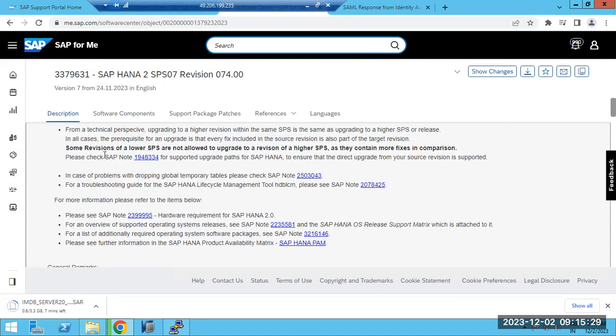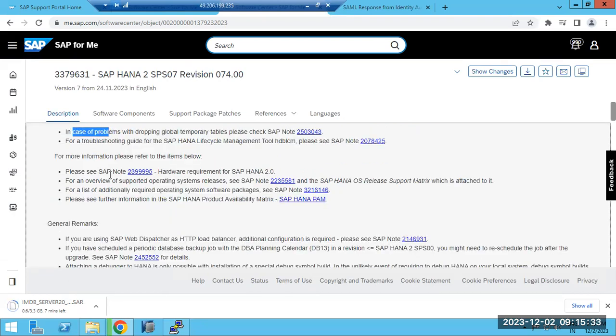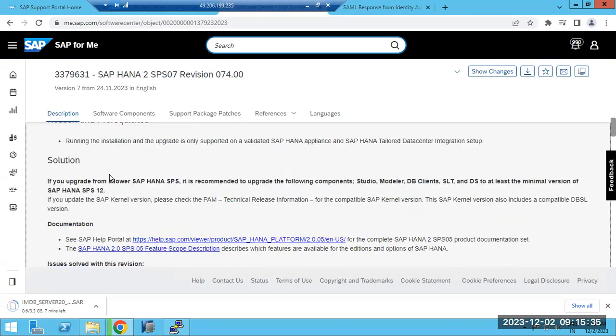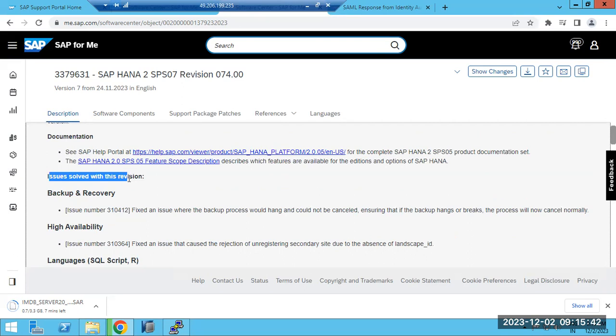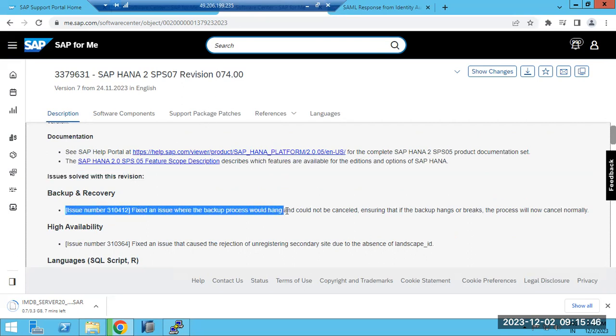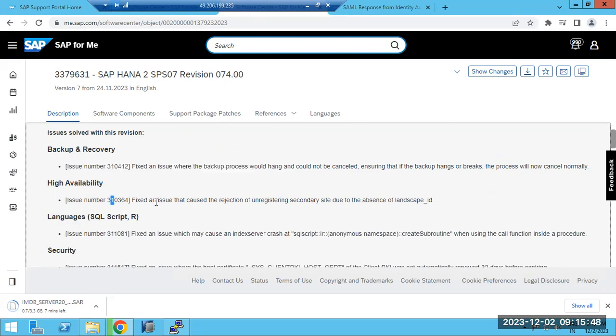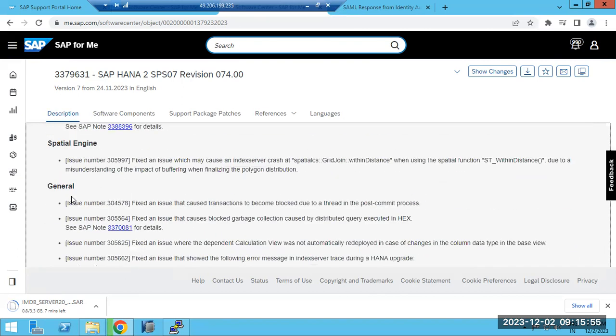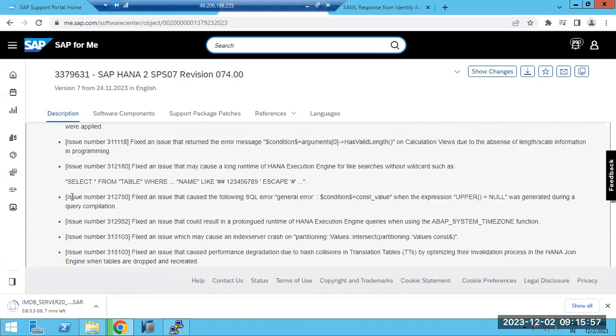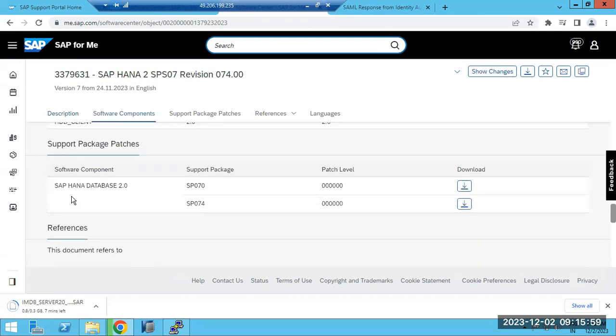They have provided the information note also here. In case of problems, what they have to do, right? What are the fixes they have implemented here? What are the issues they have fixed? Issues fixed in the 74 release version. There is an issue number. This is the issue fixed: backup related, high availability related information is fixed here. The language related issues, security, smart data integration, general issues. See here, all the issues which have been fixed in the system here.